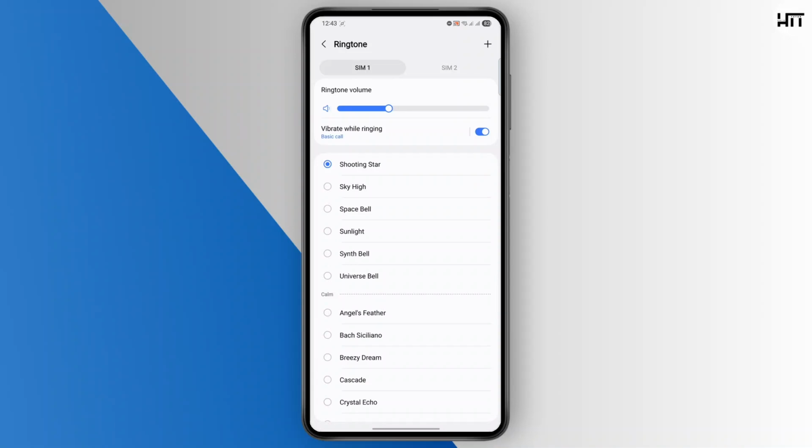And for my SIM one, it's currently selected this ringtone right here. If you want to change it, you can just go ahead and tap on add ringtone at the top right corner. Tap on it.